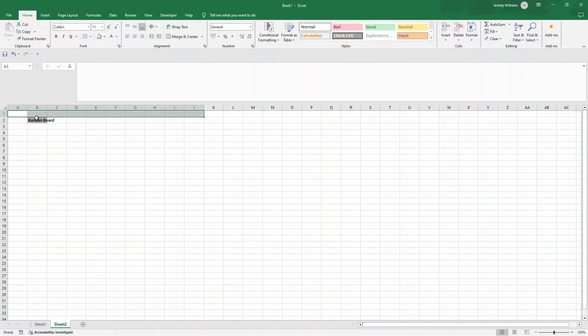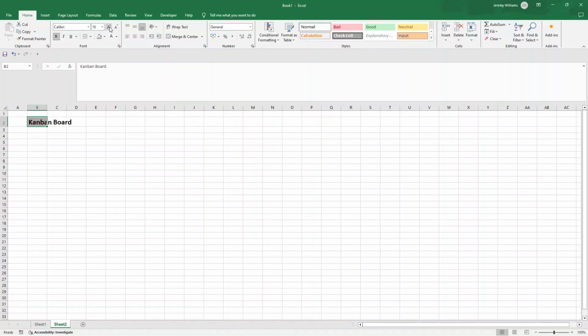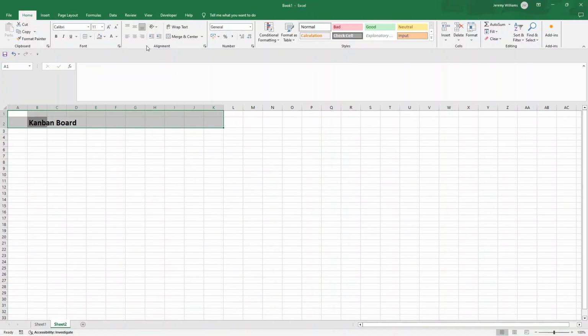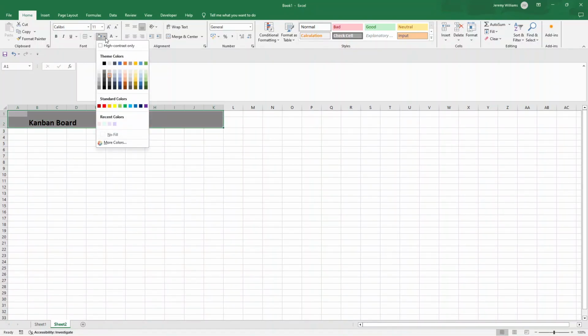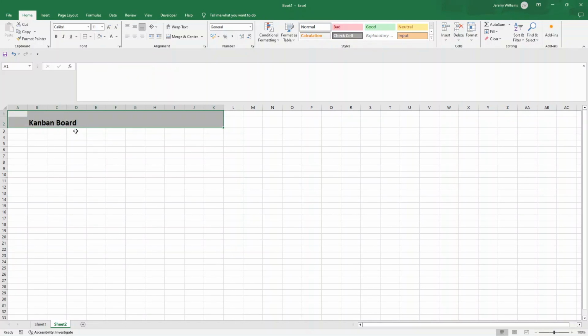I'm going to make this bigger, and I'm going to put that all in a dark gray, no, a little bit lighter than that. We'll go with this one. So we've got our title in. Again, you can choose different fonts and different colors, depending on your particular needs. Now what we're going to do is just create the different column types.